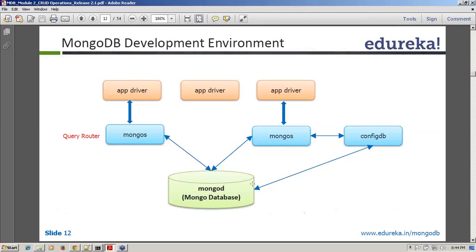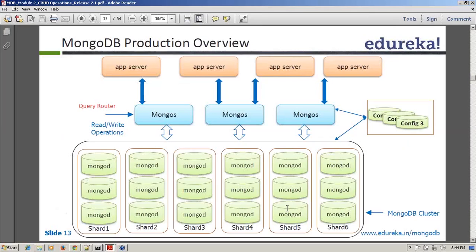This is a development environment where I can live with only one MongoDB process. But in the case of a production-like architecture, it looks something like this. Now, the box at the bottom, try to visualize this as a cluster. There you have multiple nodes, and one node is called a shard in a sharded cluster. Anyway, we will go through the sharding concept in detail, so do not get confused. Just understand that you have multiple nodes.